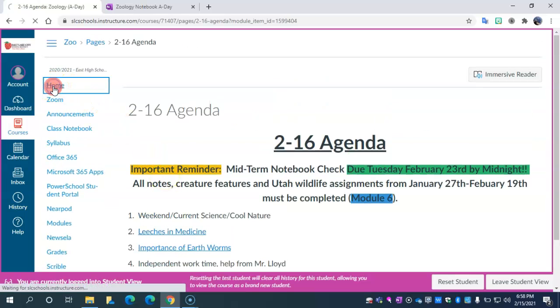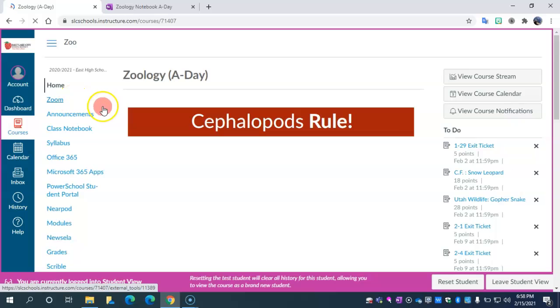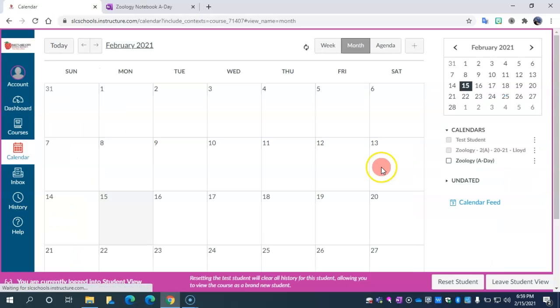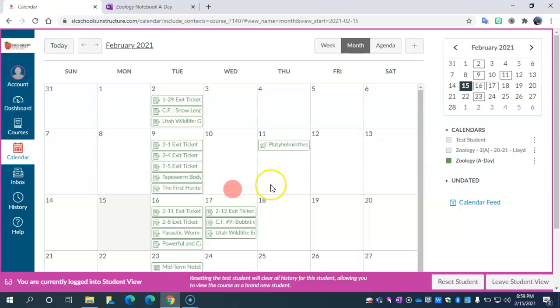If you click on home, and remember, this is something that's good for you guys to do, to always check yourself. When are assignments due? Am I caught up? Do I have anything coming up? I really like this view course calendar feature on Canvas. So click on that, and I'll bring up the calendar.